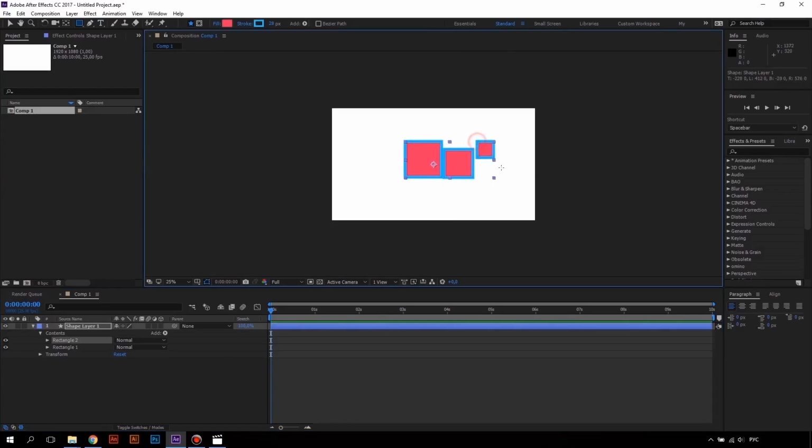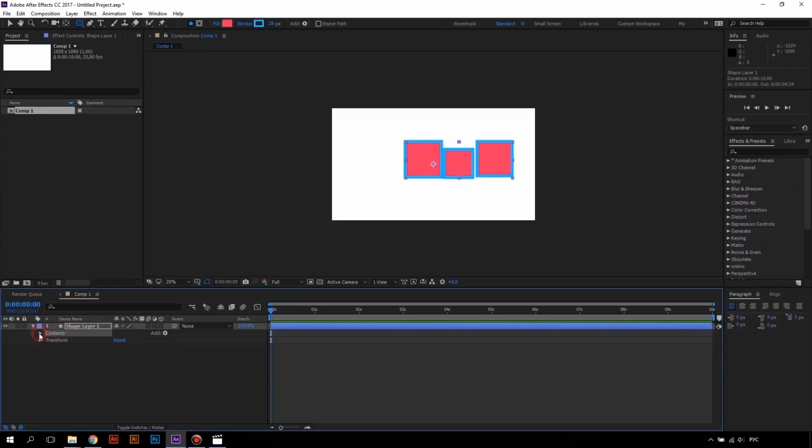Each shape layer has contents group. This group contains all drawn objects, and each object has its own separate settings and properties like a shape layer has. That means that we can animate each object inside shape layer, and the whole shape layer can be animated as well.